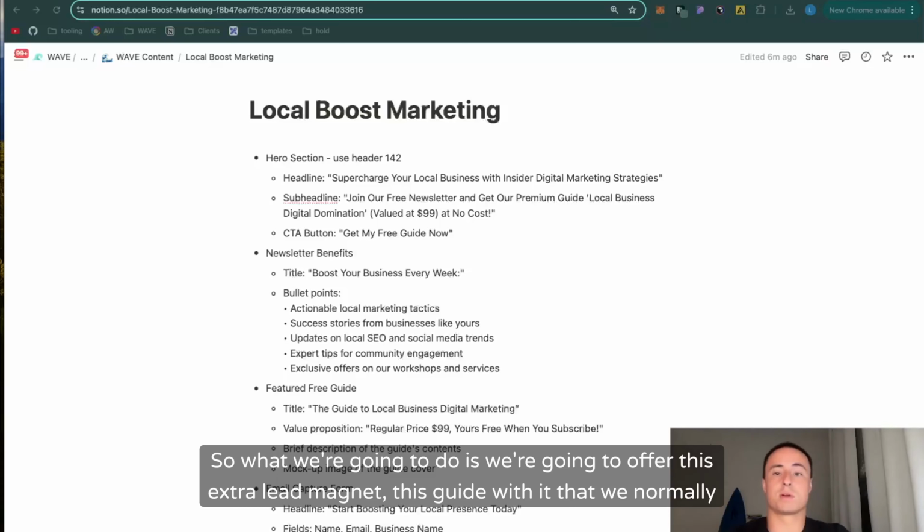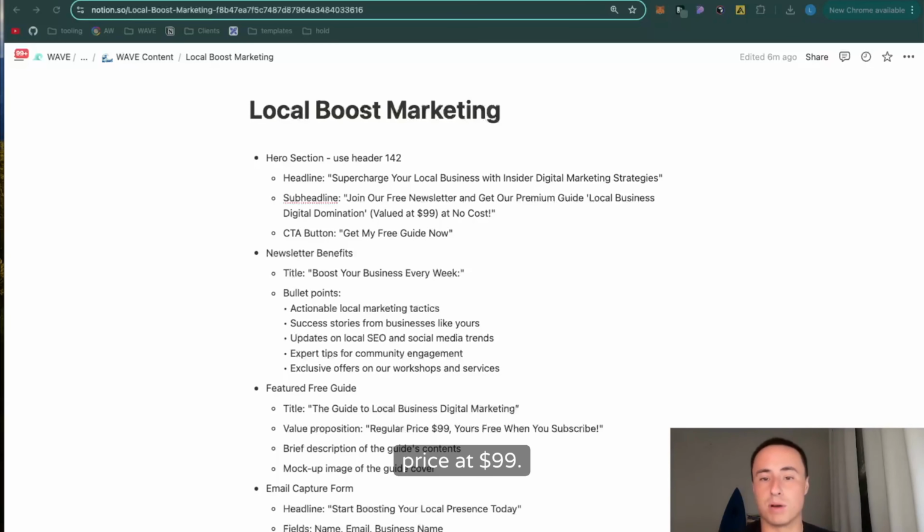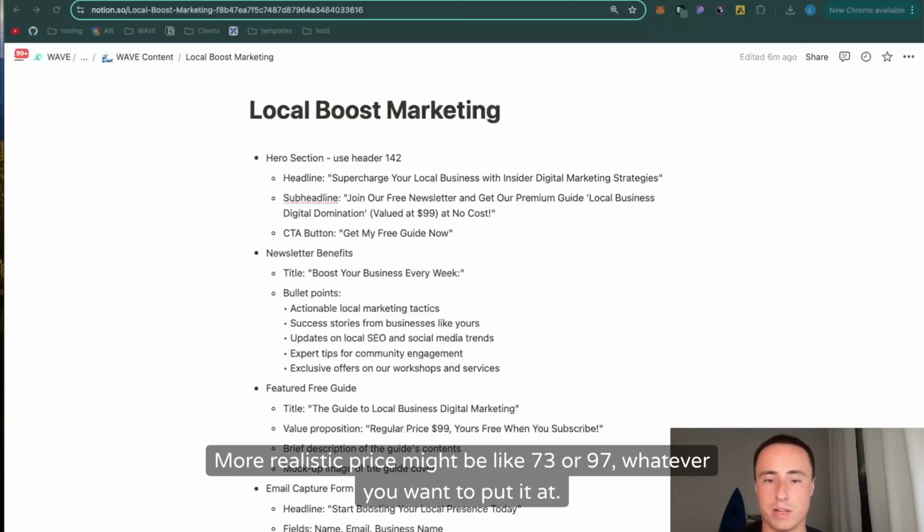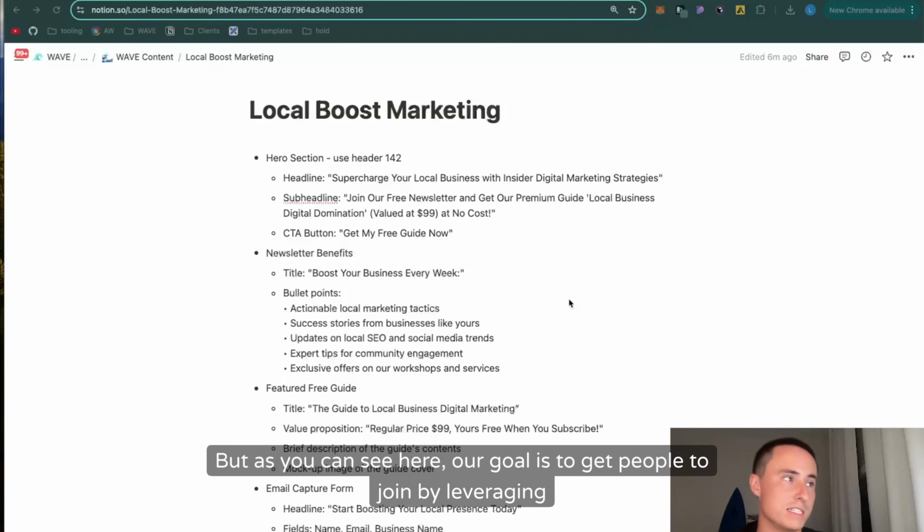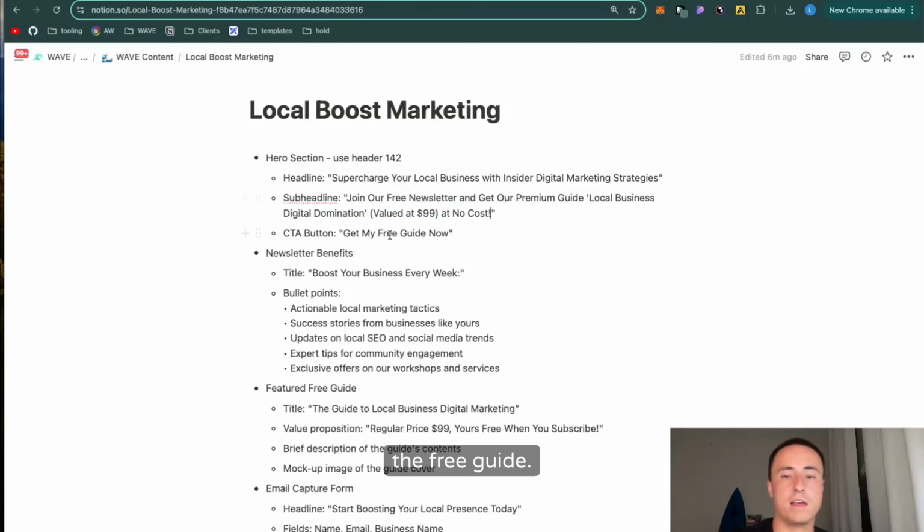So we're going to offer this extra lead magnet, this guide, with it that we normally price at $99. A more realistic price might be like 73 or 97, whatever you want to put it at. But as you can see here, our goal is to get people to join by leveraging the free guide.